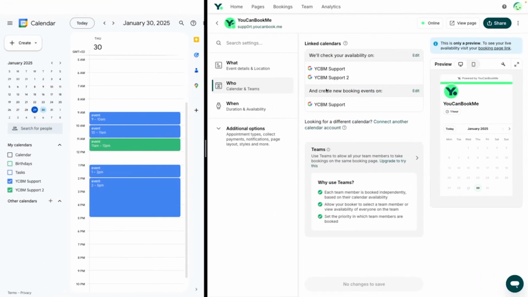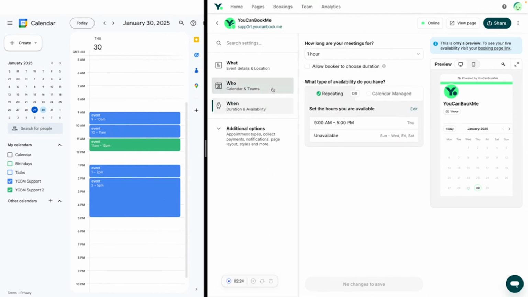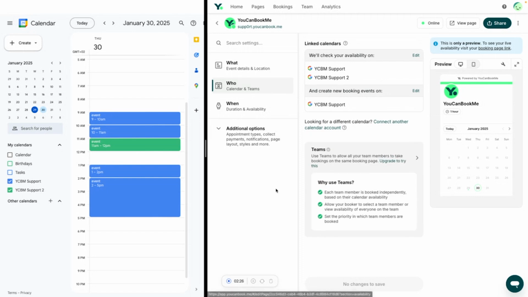So when looking at a larger number of calendars in repeating availability, that's right here, repeating, YCBM is only going to display the times that are available on both calendars.